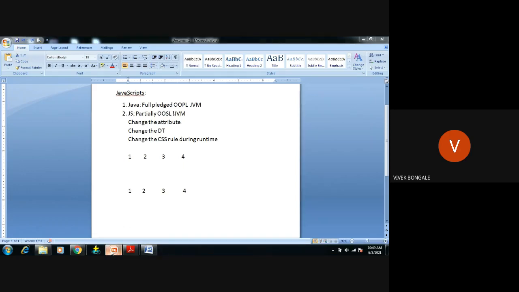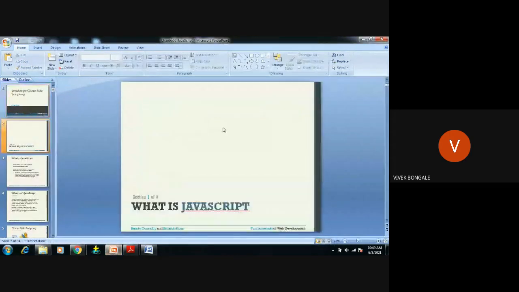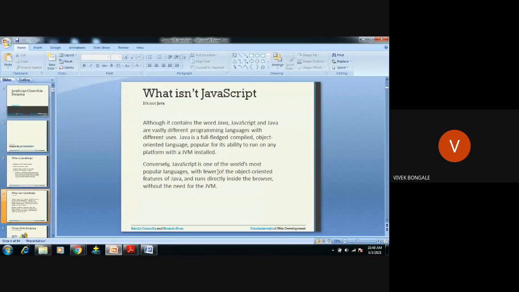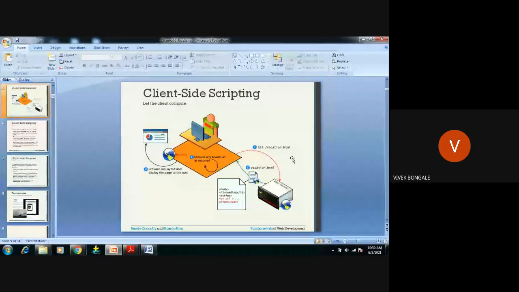I will explain with the program here. JavaScript runs inside the browser. It is dynamically typed, which means that at runtime we can create the web pages. It is object oriented, in that almost everything in the language is an object. Java is a full-fledged compiled object-oriented language, but JavaScript is not a full-fledged Java program. It's a scripting language. So this is what client-side scripting is.